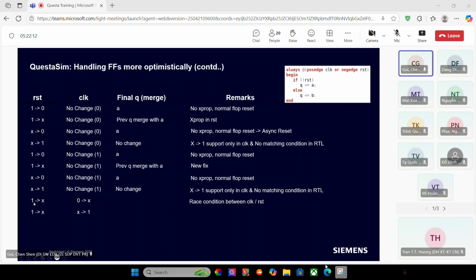So what happens if it's changing both at the same time, reset 1 to X and clock 0 to X? This will cause a race condition, similar with the below. It will cause a race condition between clock and reset.